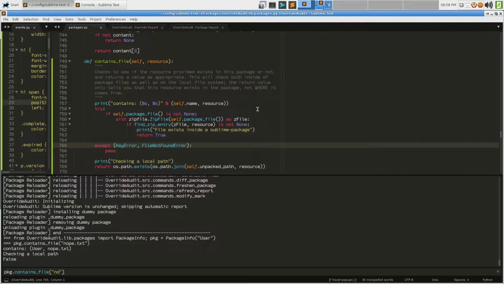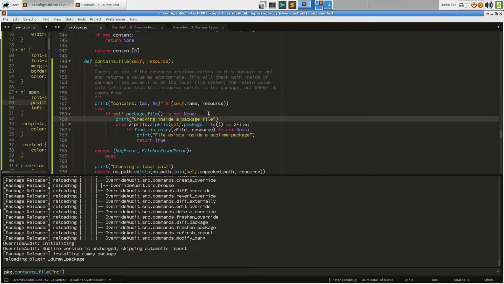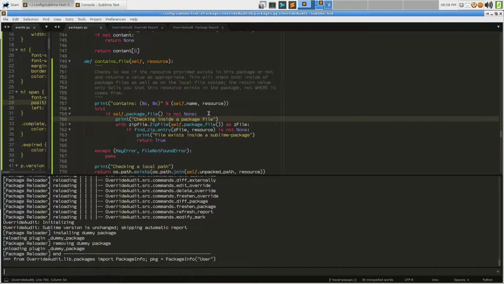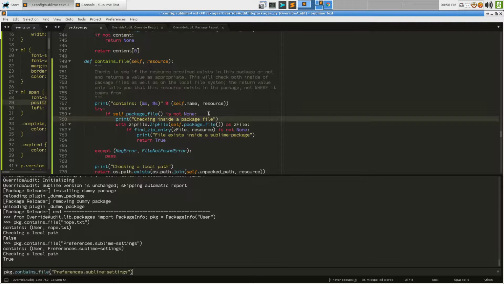It's because it said it was checking a local path. Oh, actually, I probably should have said this. Print checking inside a package file, just for our own testing purposes. So do that again, and then package contains nope. It says it's checking a local path. It's not checking the actual file. If I said preferences.sublime settings, it should say true.